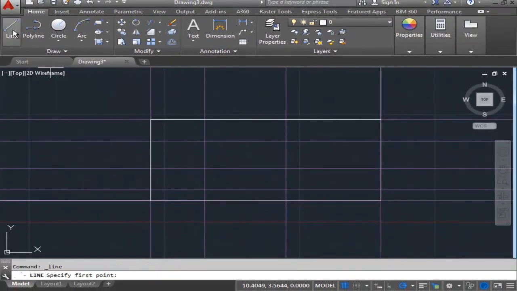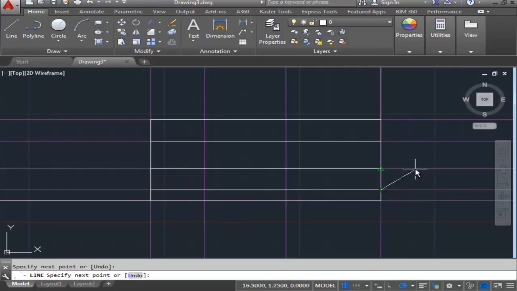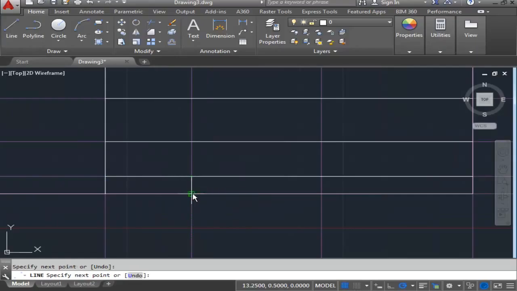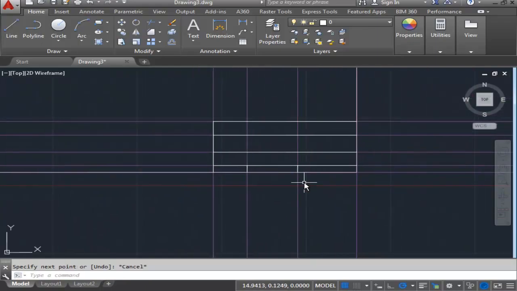I hit escape. I'm going to go back to my line command, and I'm going to go across again. Hit escape, go back to the line command, and go across again. Hit escape, go back to the line command, go across. Again, with the object snap, it works great because you will have the green icons to identify the intersections. So from here to here, I would go from here to here. So that produces the first part of your title block out of chapter 4.